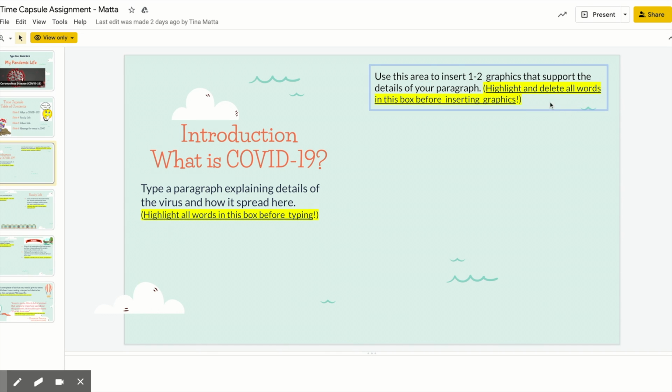And then in this area, you're going to insert 1 to 2 graphics that support the details of your paragraph. Highlight and delete all words in this box before inserting your graphic. So all of this, you're going to delete. The way that you can insert a graphic, this is on view only, but you'll go up here where it says insert, and then you can put an image in.